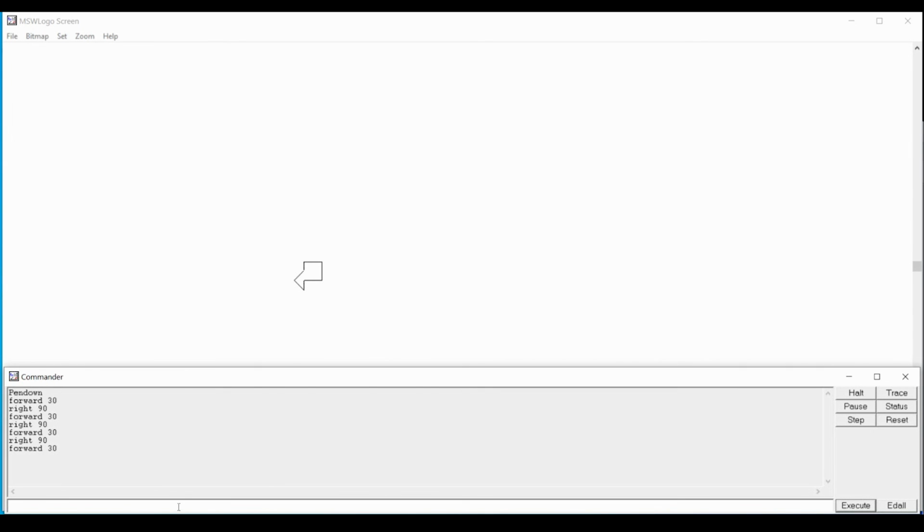So I can draw another shape also. For example, let me reset. Click on reset here to reset the turtle playground. So I can do another shape. For example, let me do a bigger square. As it is already pen down, we'll go directly forward.